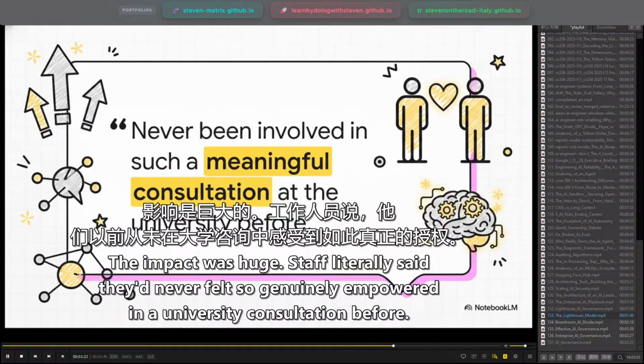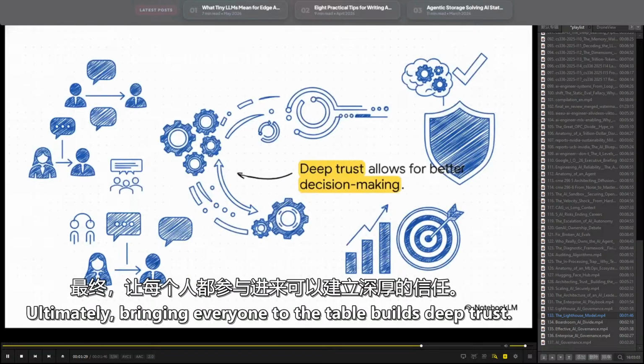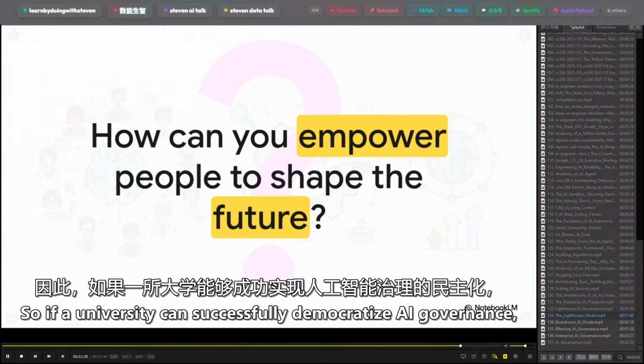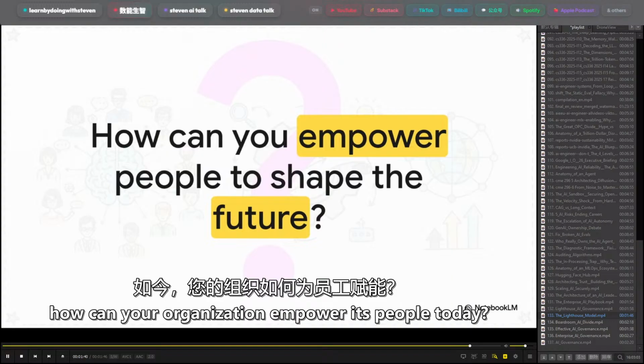The impact was huge. Staff literally said they'd never felt so genuinely empowered in a university consultation before. Ultimately, bringing everyone to the table builds deep trust, and that means senior leadership can make way better decisions. So, if a university can successfully democratize AI governance, how can your organization empower its people today?